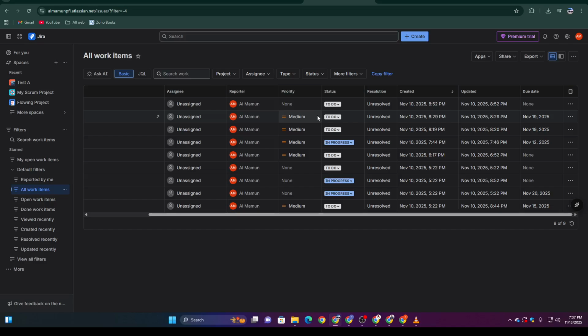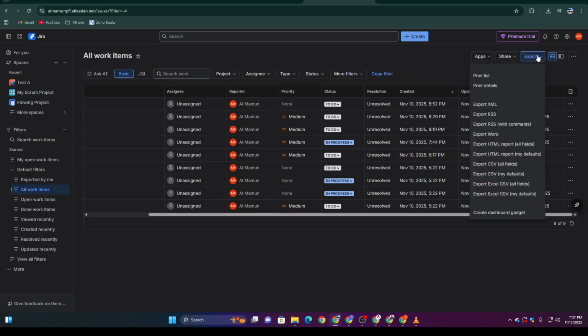Now, look at the top right corner of your screen. You'll see an Export button. Click it to open the Export menu. From here, select Export CSV. This format is highly recommended because it works perfectly with Excel, Google Sheets, and most data visualization tools. CSVs keep your columns clean and easy to filter, ideal for audits, reporting, or trend analysis.